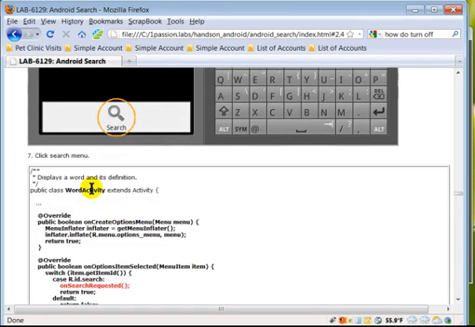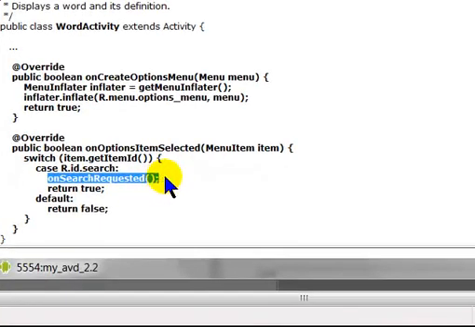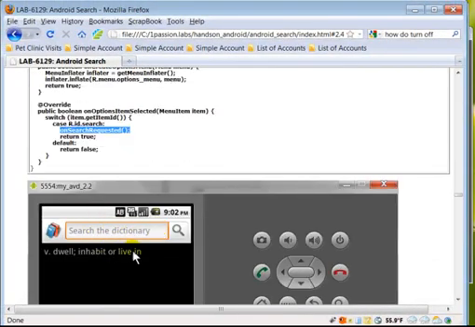And now if you click menu here, then you're going to see this menu item being displayed. So word activity also has this menu support with on create options menu and on options item selected. So when you select this one, this time it will call the on search requested method. So this is an example where you are going to trigger the display of the search dialog by calling the on search requested method. So that's what gets displayed here.